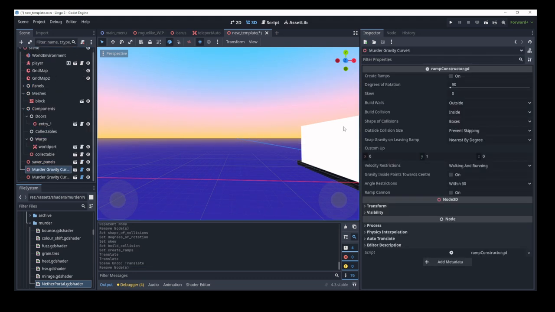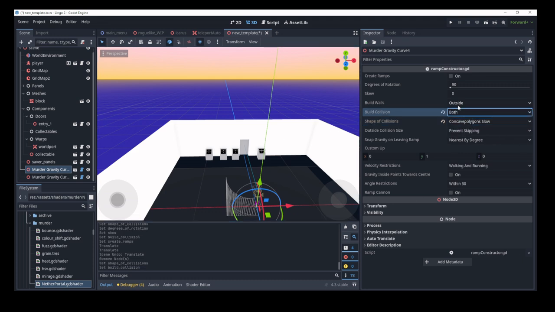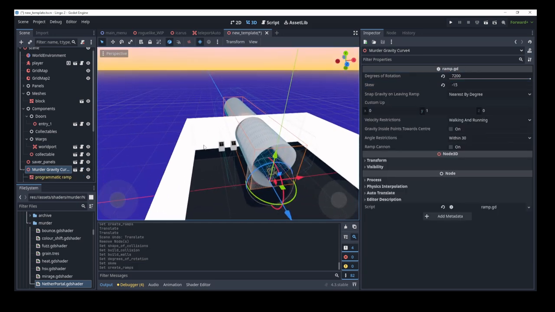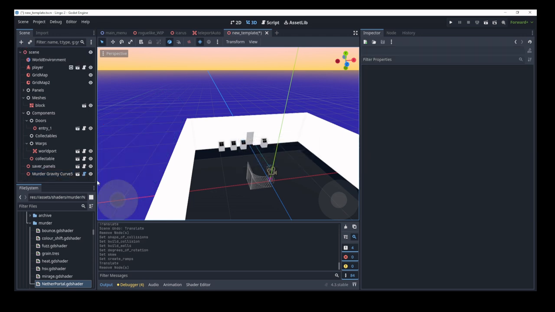I also have, so when you go into, well, I guess I need to make one. I'm going to show you another way of making concave polygons if you really want. So now let's build the collision for both, and let's build walls none. Let's do this for 7200, and I don't know, negative 15 or whatever. Boom. Oh, you know what? That wasn't a great example. I should have made larger skew.